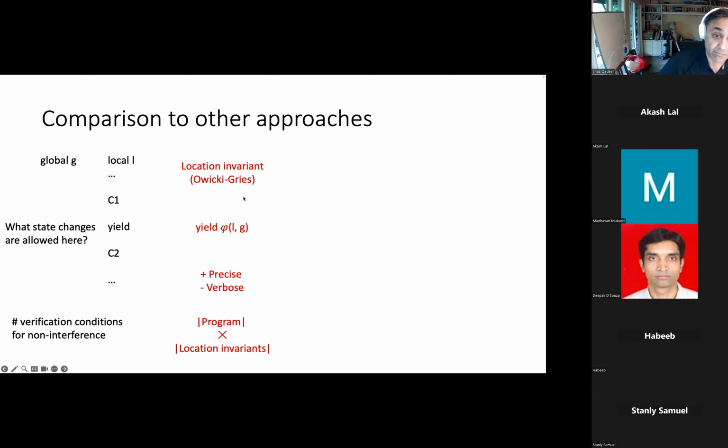Owicki-Gries is beautiful. It says, no problem. At the yield point, you can write an arbitrary logical expression referring to all global variables and all local variables. This is very precise, but it is also verbose, because you have to write some logical expression at every yield point. And the complexity is the size of the program times the number of location invariants. Not only is it verbose, it's also expensive to check.